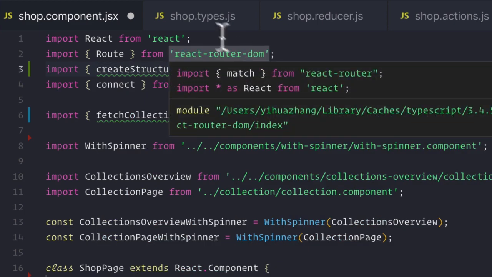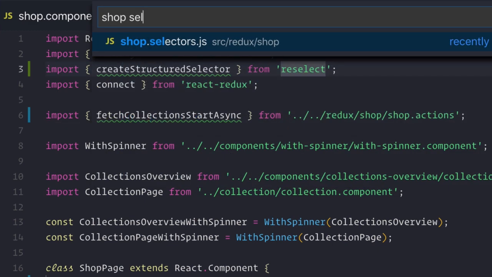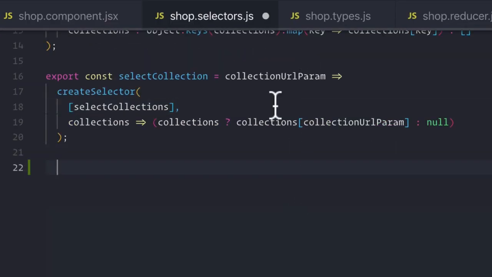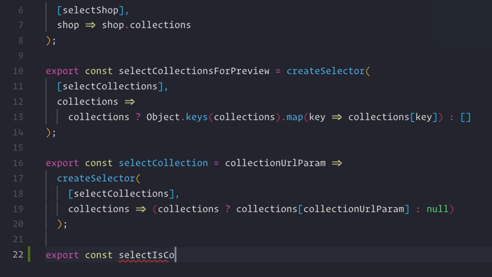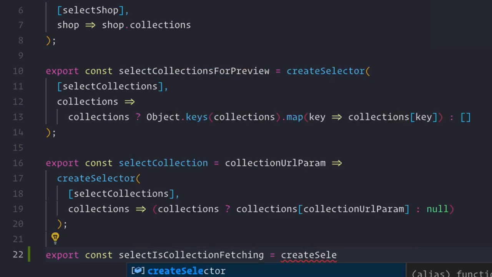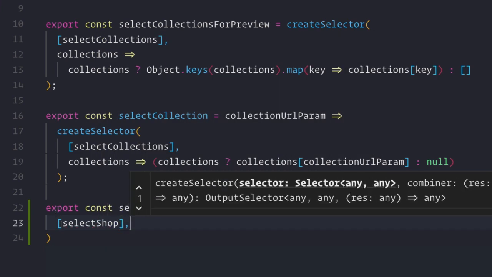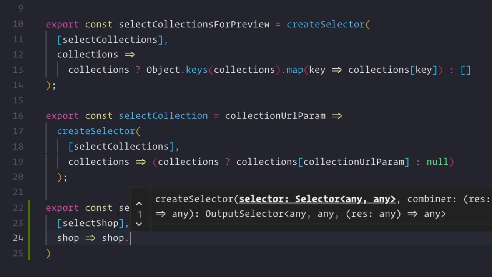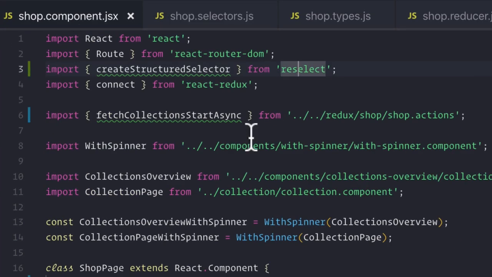What else we know we need to do is actually create the selector that will pull in that isFetching property. So we're going to go to our shop selectors, and we're just going to make a new selector called export const selectIsCollectionFetching. And this is going to be our createSelector call, where we pass in selectShop, because we want the shop object. And then off it, we're just going to return shop.isFetching. That's all it is. We're now going to bring this into our selectors.